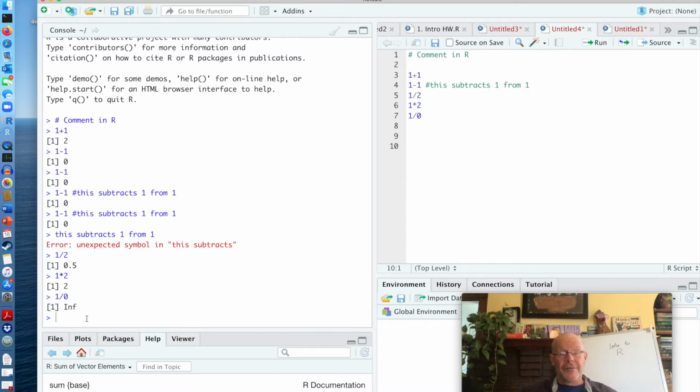So R is what's called an object-oriented language. It likes to deal with objects, and as long as you give it the appropriate objects, oftentimes it'll know what to do with that object. A little piece of trivia, R is also what is called an interpreted language, meaning that when we're running code, the computer is actually reading our code one line at a time.